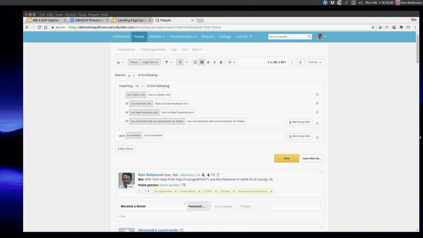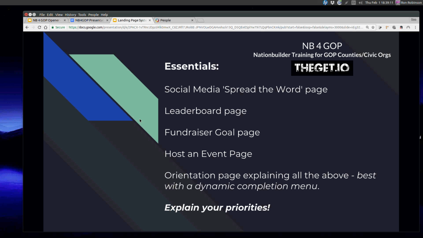Well, really, the only way that we know of is to engage them as digital activists, show them that you are supplying them with the tools that they need, and you can have the tools scattered all over the site. And I know from having visited the sites of a lot of GOP counties that they have a leaderboard page, they have a spread the word page, they have a fundraising goal page, they have a host an event page. Because guess what? From day one, all these pages are built into Nation Builder in a brand new site.